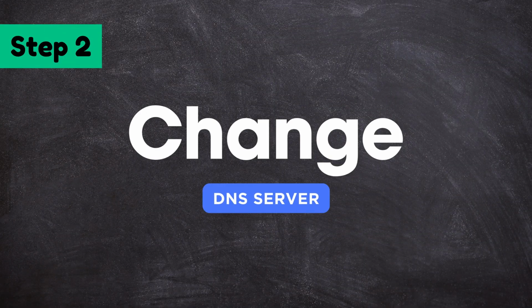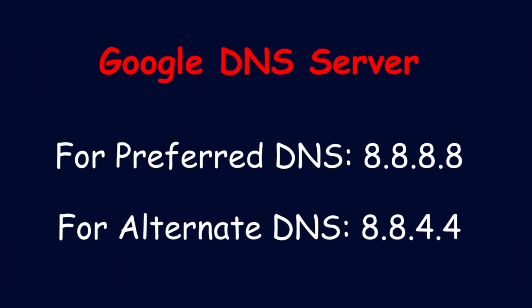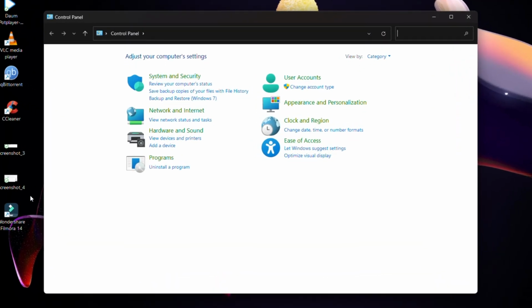Step 2. Change your DNS server. Next, we will change your DNS server, which could be the problem. We are going to use Google's DNS instead. Open Control Panel and go to Network and Sharing Center.